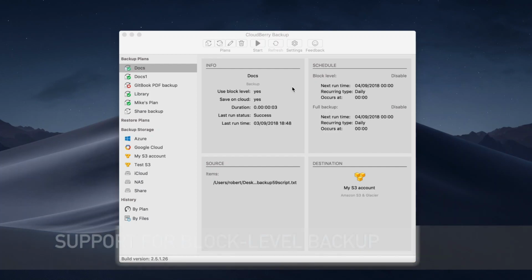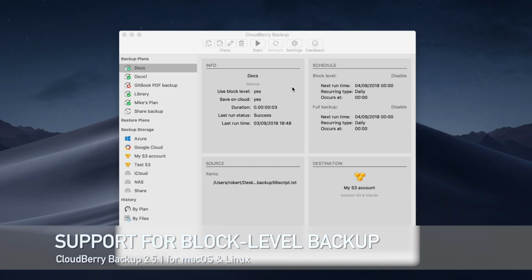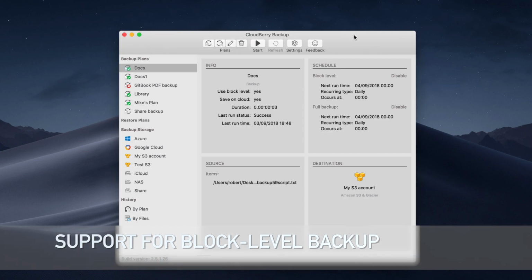Hi, in this short video we're going to demonstrate CloudBerry Backup 2.5.1 for macOS and Linux. So the highlight of this release is unquestionably the support for block level backup.